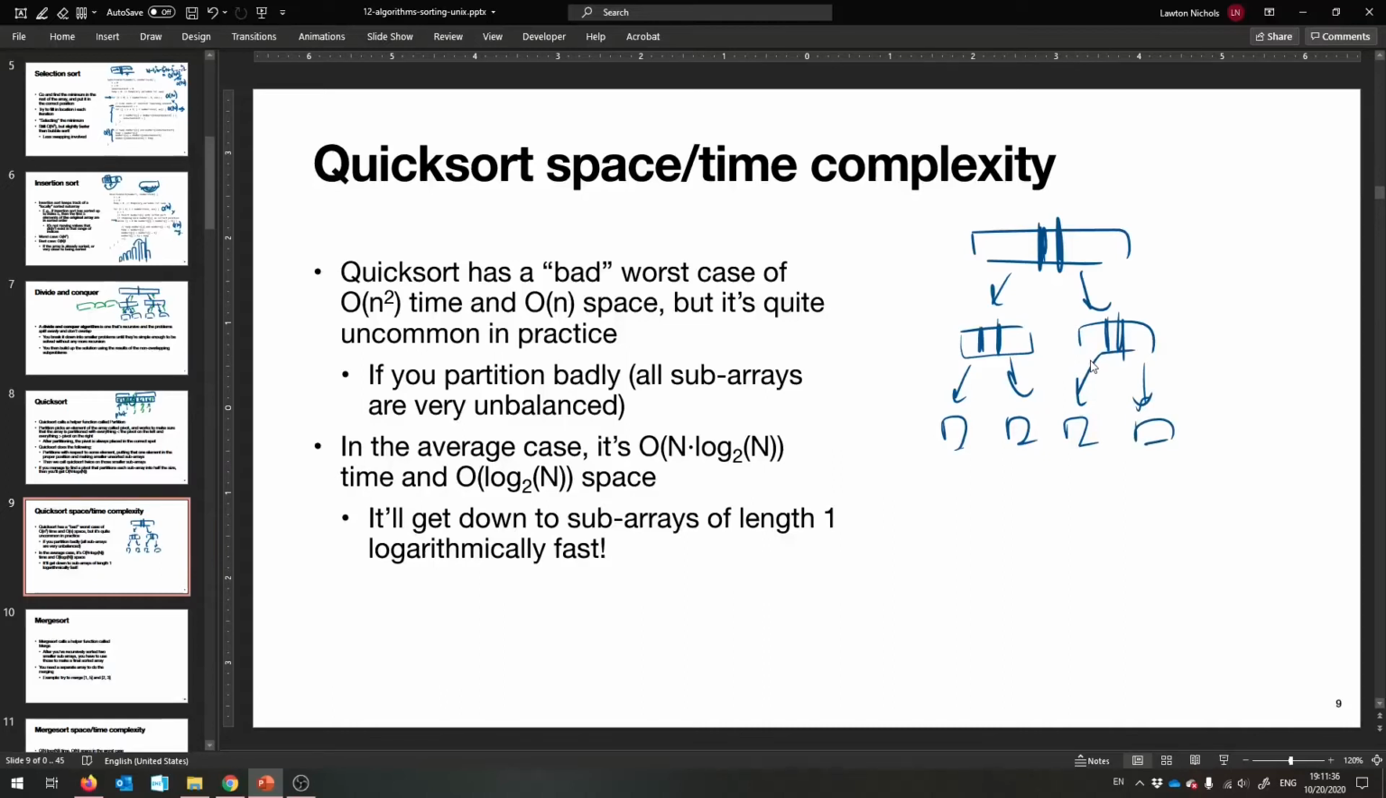So at any given moment, you'll have made a certain number of recursive calls, and if you always split in half, you'll be using log base 2 of n space, because there are log base 2 of n calls in the best case.